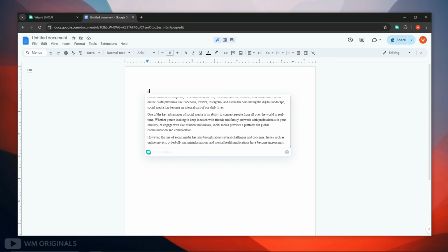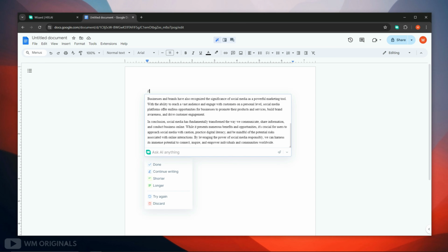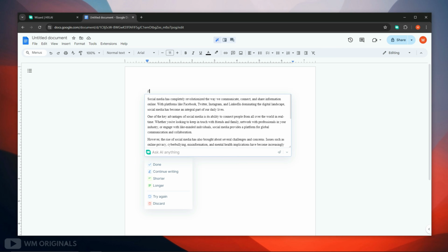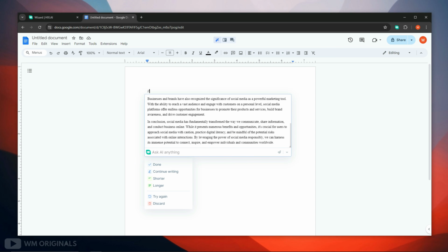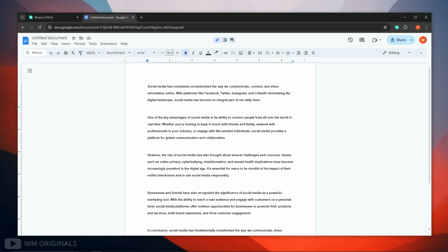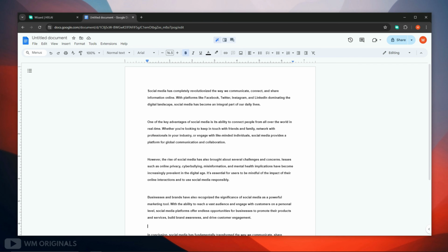BrowserGPT will write a blog post for us on social media, and once it's done, here we have our blog post ready. It's quite a comprehensive blog post that we have got. We can click done or continue writing, can also shorten it or make it longer with more content. Click try again if we don't like the content generated, or click discard. Let's click done. See, here we have a well detailed blog post ready on topic social media. So folks, that's how easily we can utilize BrowserGPT with Google Docs.